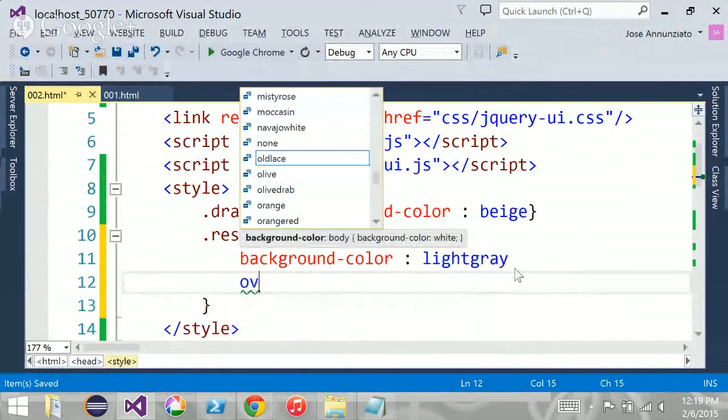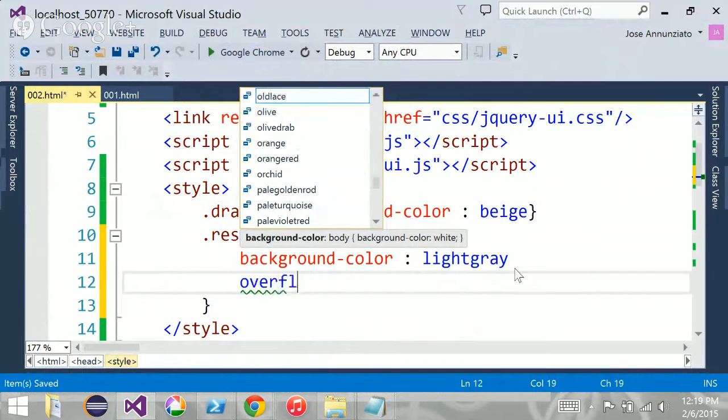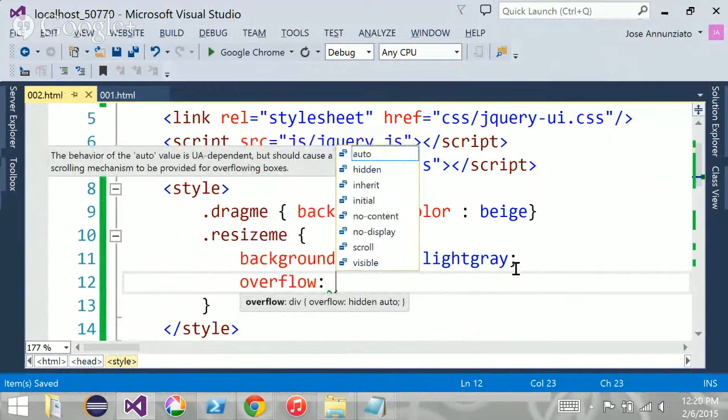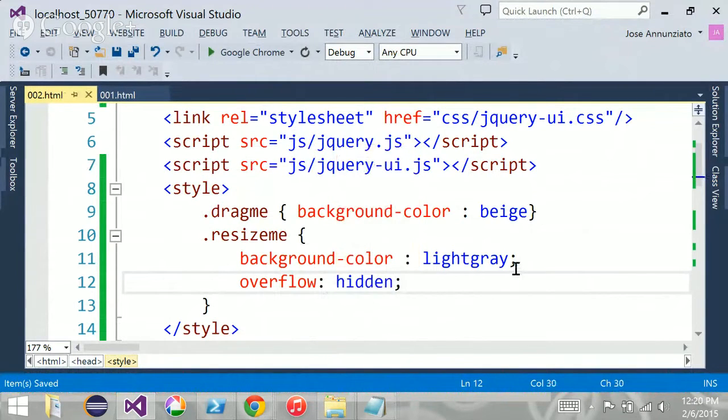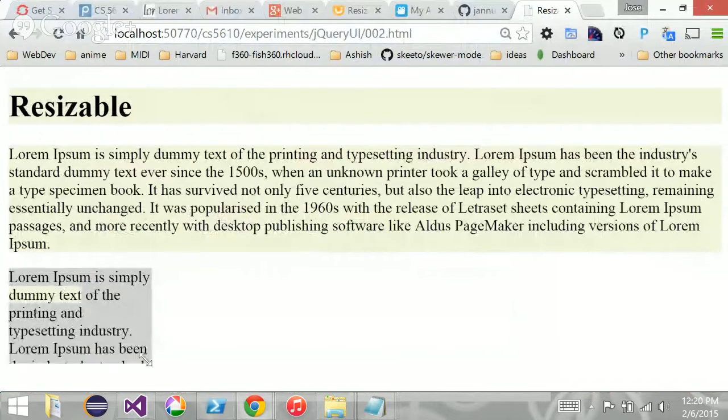the over, what is it? Overflow. Oh, I don't have a overflow. I can say that the overflow, what I want to happen with the overflow, meaning if it's too big and it doesn't fit, what do I want to do? By default, it just shows. But I can say that I want a hidden, meaning that if it doesn't fit, just clip it. So this one over here, if I resize and it doesn't fit, notice that it just clips it.